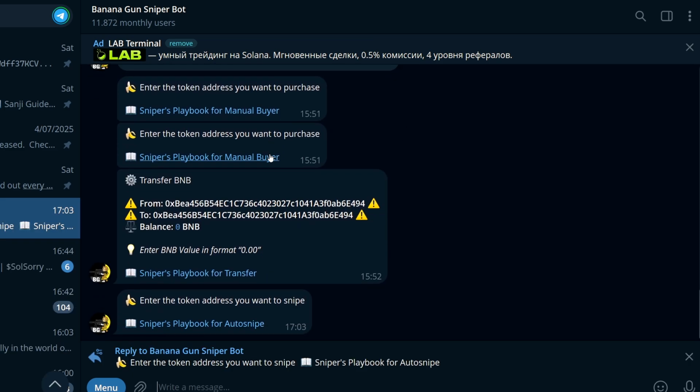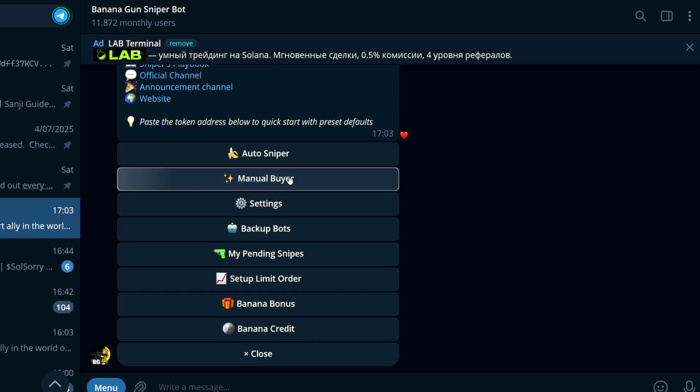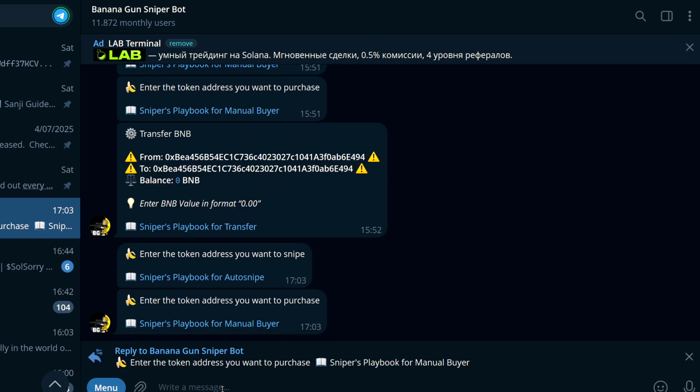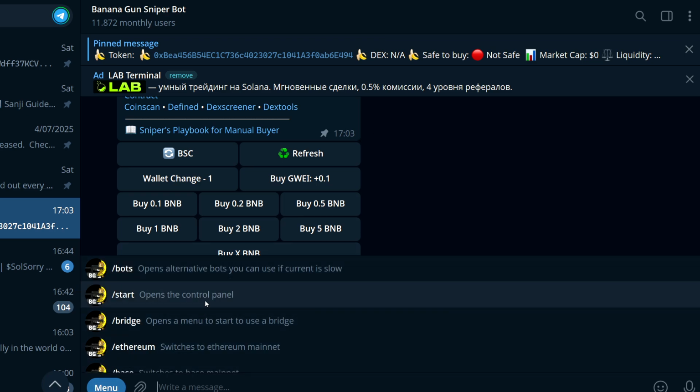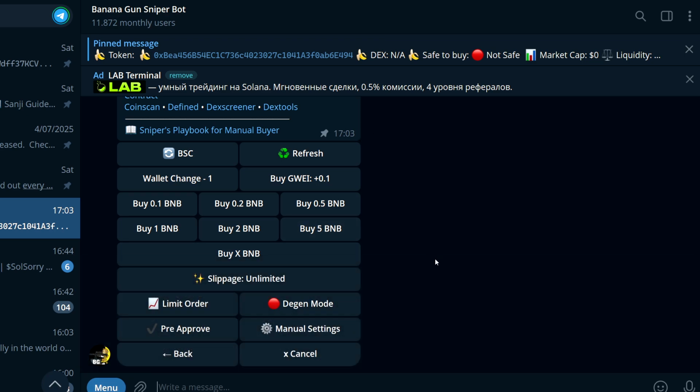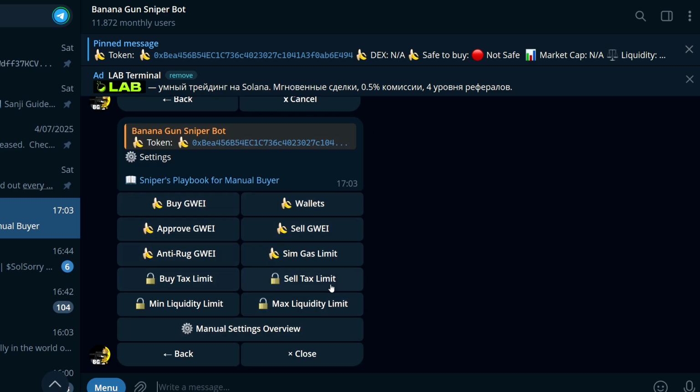The auto snipe allows you to set up a snipe right here. If you want to, you can read the manual. And then you have your manual buyer. Paste the token address you want to purchase and the bot will buy the token instantly. You can also bridge from another network, and in the settings you can change the gas fees, the wallet and safety settings, the presets and much more. Adjust your buy presets accordingly in the settings.